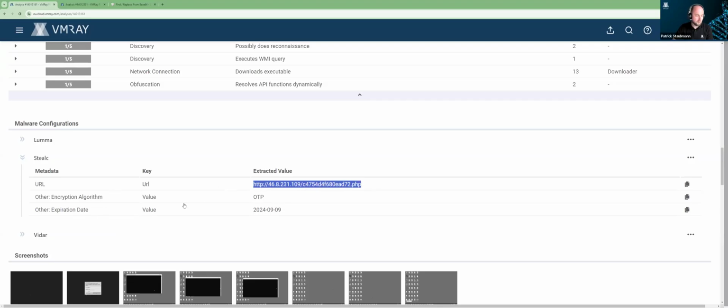Additionally to the command and control server, we also provide an expiration date, which is kind of interesting if you want to track Stealc samples, because that usually means whenever this date is exceeded, the sample is no longer supposed to be executed.